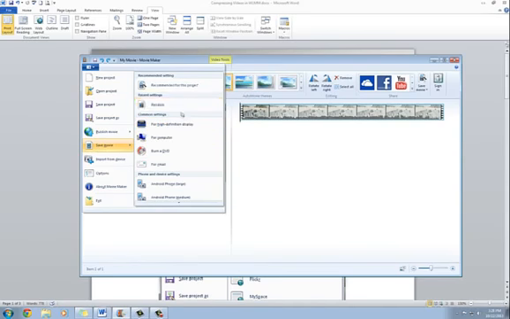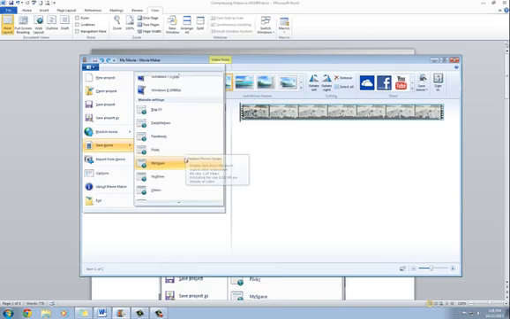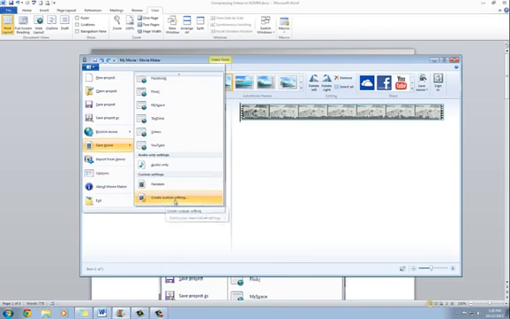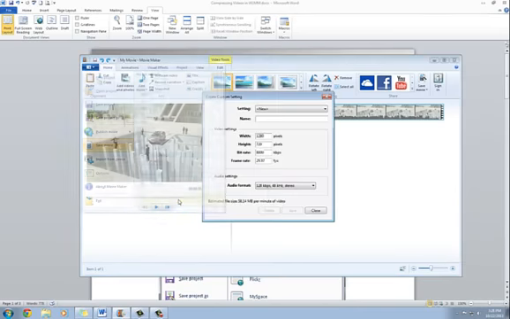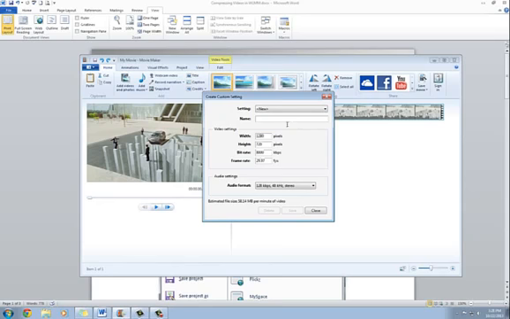About halfway down, you'll see this Save Movie, and if you hover over it, it'll pop out a menu to the right. Now if you scroll all the way down to the bottom of this menu, you're going to see Create a Custom Setting. If you click on that, it'll open up this Create Custom Settings window, and you're going to be given a few options here. The first thing you're going to want to do is name this set of settings.